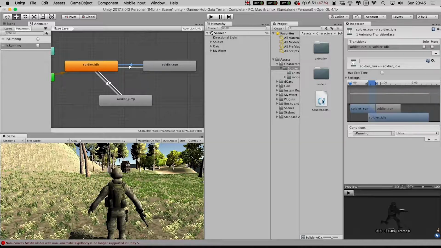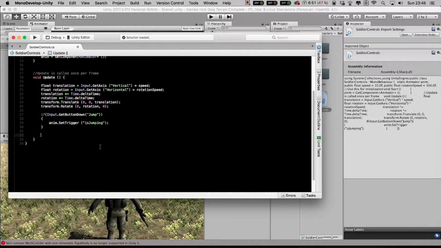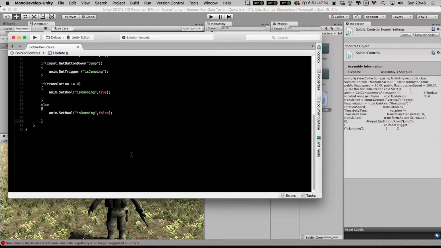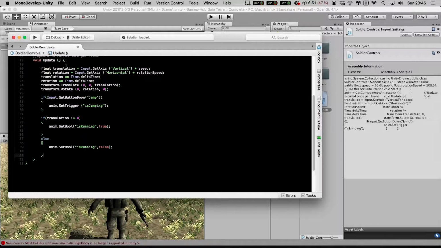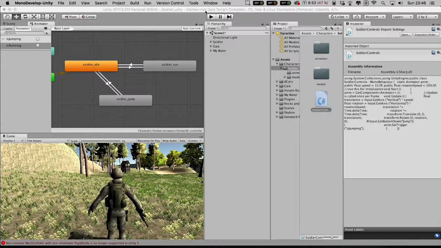And then we're going to hop back into the script, so bring up your script. I'm just going to paste this code in. We have our movement script up here, and this part of the script is basically saying that if the translation, so if the movement, is not equal to 0, which is called from here, then you want to call this isRunning Boolean, and if that isn't happening then we want to turn that Boolean off. So just make sure you save your script, and let's have a look at that.